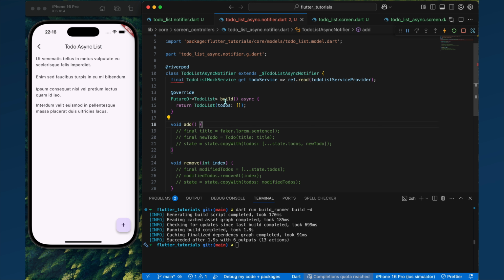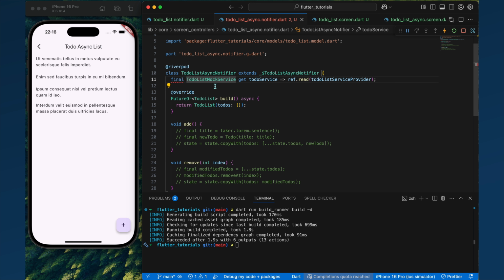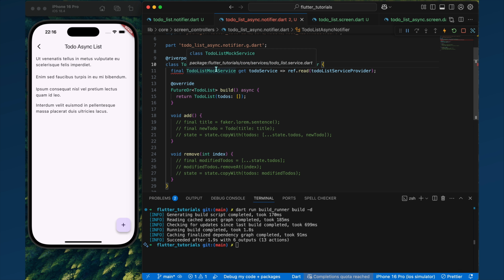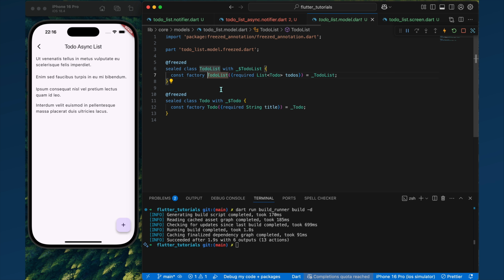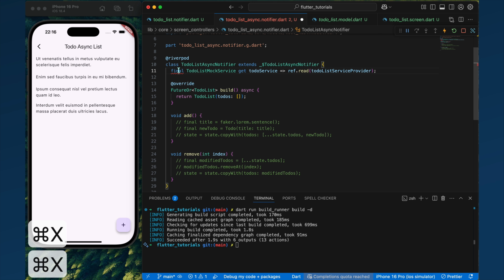Now it's going to complain that we can't have a final property here. So we cannot define any properties inside our notifier. That's the reason we created our state in a different file. That's why I wrote final here, because you might be thinking, why did we even create a type? Why couldn't we just simply write to-do list here itself? This is not possible. We can't declare any variables here. So we are going to remove this. We are going to do get to-do service, and then we are going to get the value.